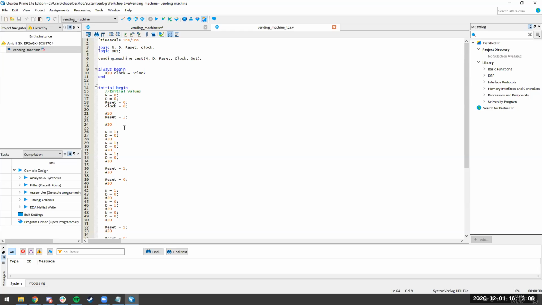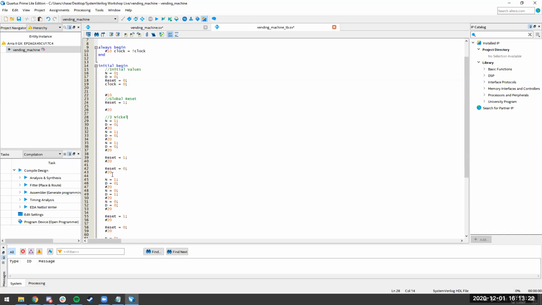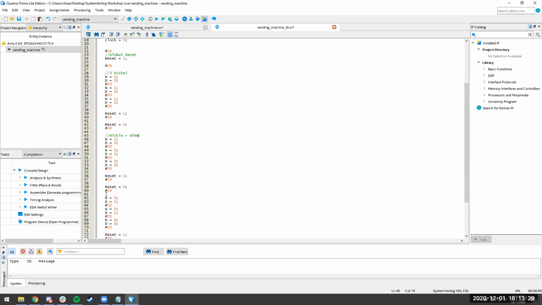So each one of these, let's go ahead and comment. Here we're doing our global reset. So that would reset everything. And then this would be the 3 nickel entry. This would be nickel plus dime. And then this would be our dime plus dime. And these just represent that we're testing the truth table of our vending machine to verify it.